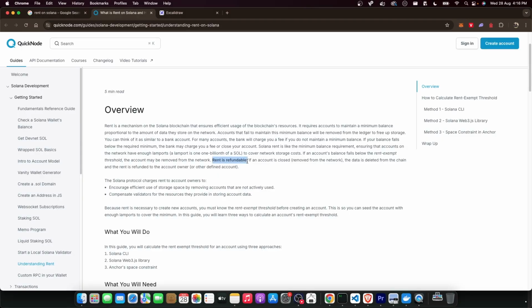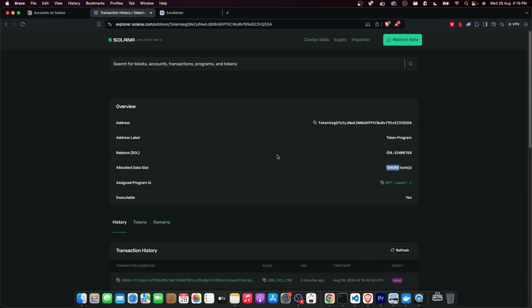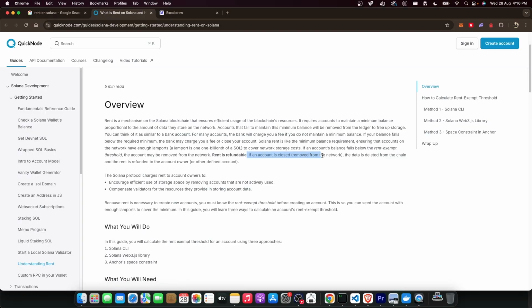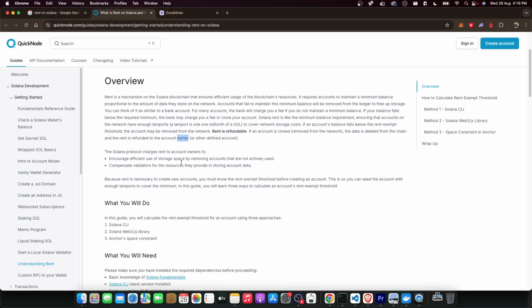And rent is refundable. If you ever close a bank account, they will give you your money back, right? Similarly, if you ever want to close this specific program, you can pull this money out and take it back with you. You only have to keep it here until the time you want the program to live over here. If an account is closed, the data is deleted from the chain and then the rent is refunded to the account owner.